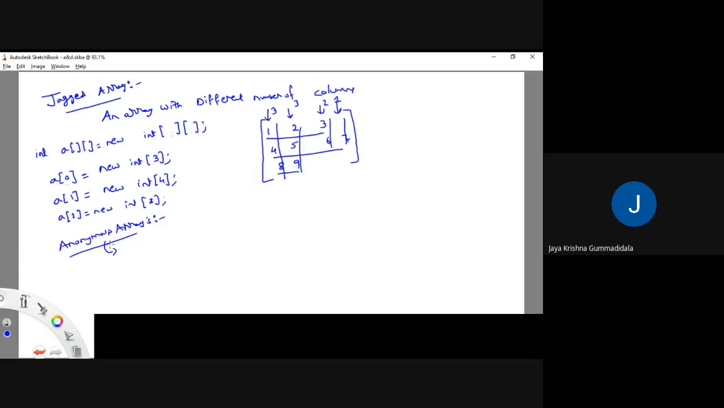So when we go for anonymous arrays, for example, there is a method called CSC. Assume that this is a calling function. There is a method which is actually implemented here. This is also some method, right? You already know this concept of methods.